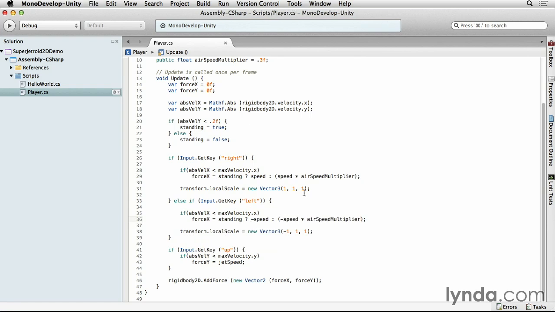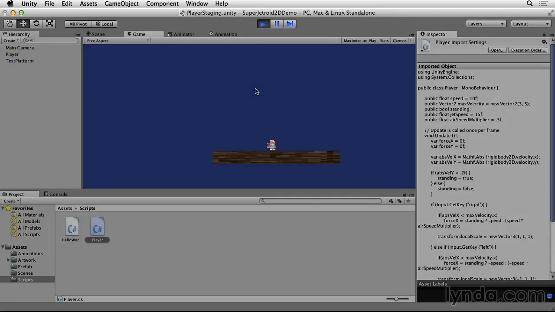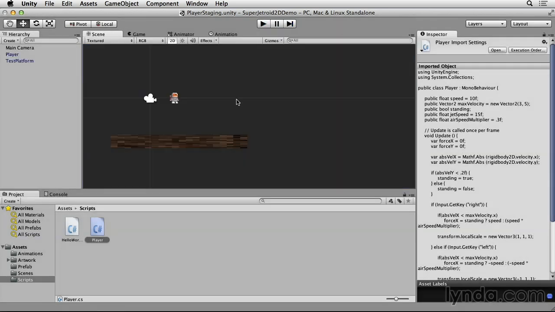Let's hit save and go back into Unity. We'll rerun the code. And now when the player is in the air, you'll see that they move a little bit slower to the left and the right. Now let's make sure to save our scene so that we can start talking about how to abstract out the way we actually capture key events in order to control our player.